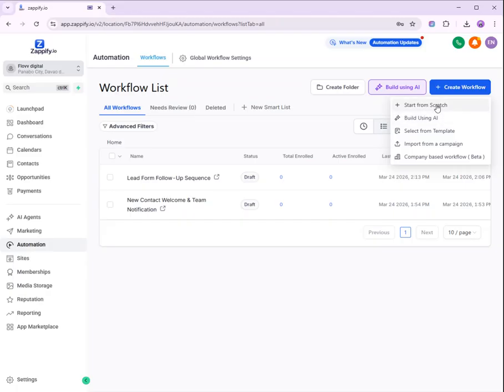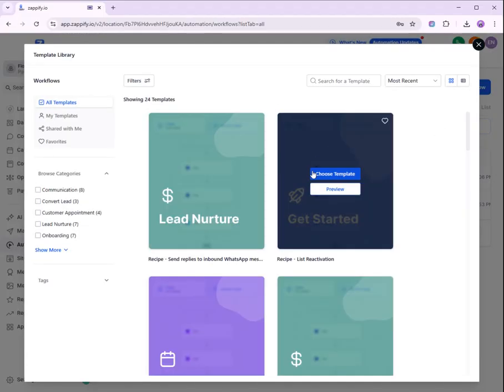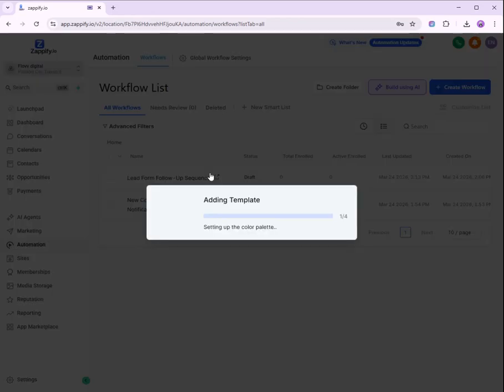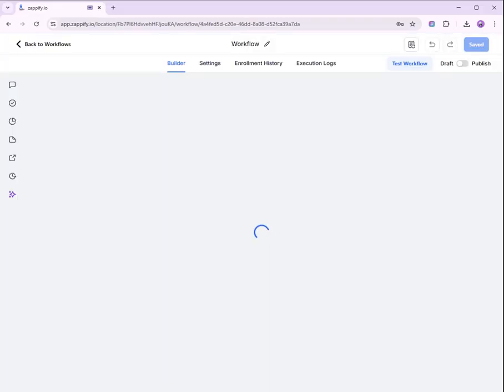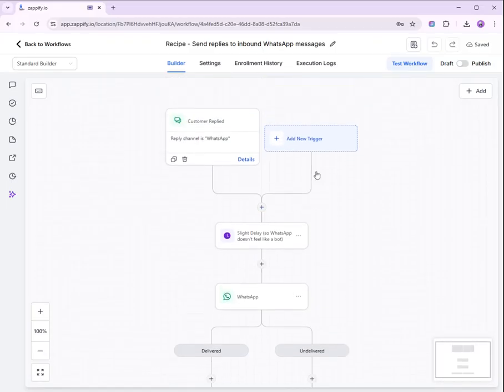So we're gonna choose select from template. Then choose template. This one.